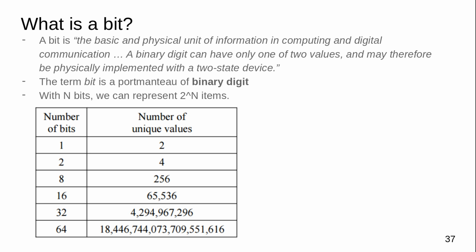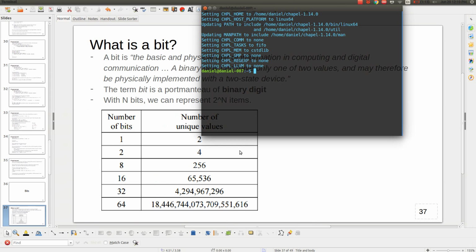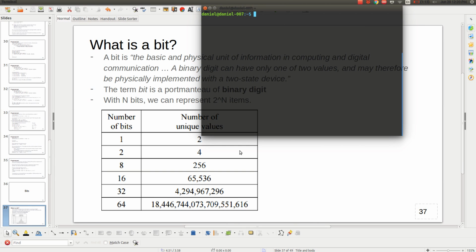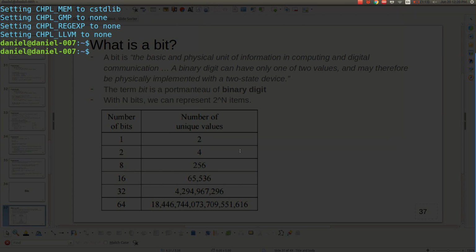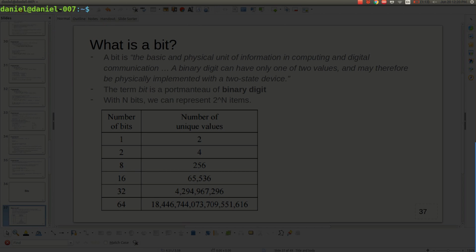So if we have 2 bits, we can represent 4 unique things, right? I really wish I had a way to type them. I guess I do. So if we have 2 bits, we can represent 4 unique things, right? So we can either have 0, 0, we could have 0, 1, we could have 1, 0, or we could have 1, 1, right? So there's 4 different things we could represent with 2 bits. If we had 3 bits, how many things could we represent?